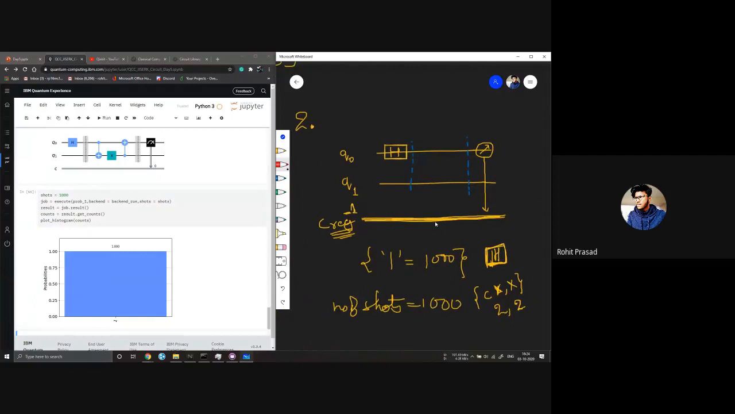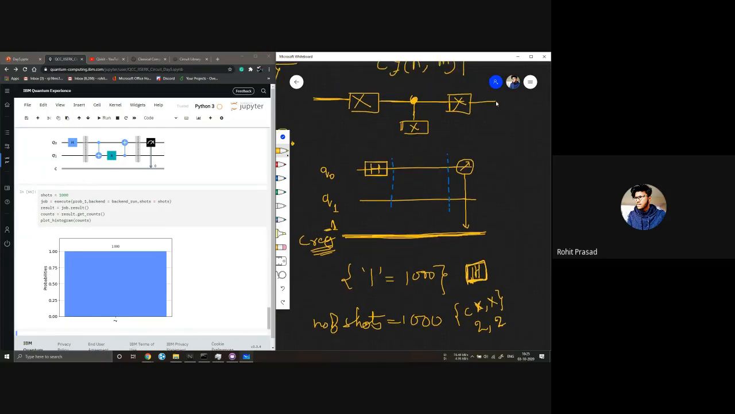I guess I have taught you this: to get a 0 as a control, you can use this. I was expecting you to do it in this way, which takes 2 X gates and 2 CX gates. So this works as well. It's a simplified version of this one, right?